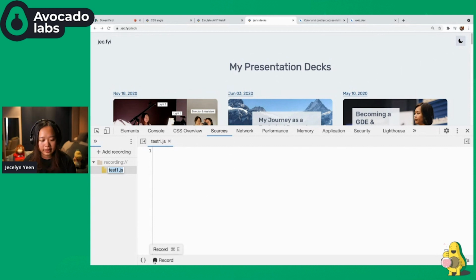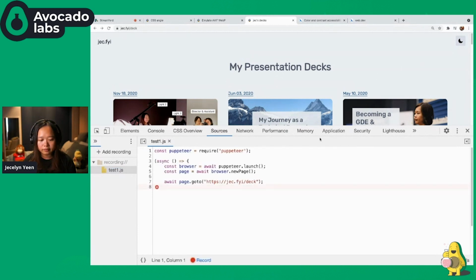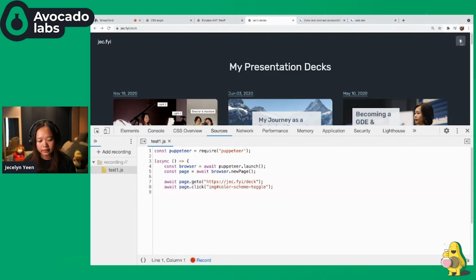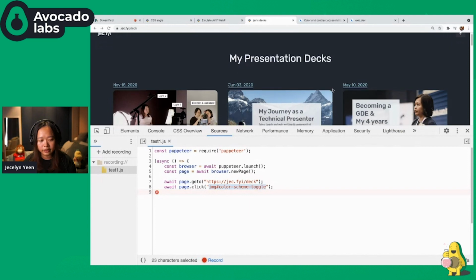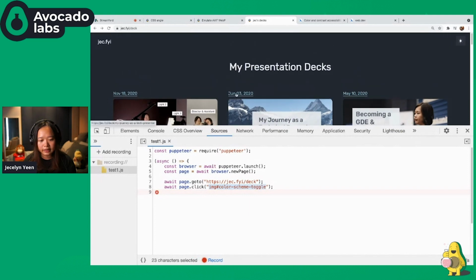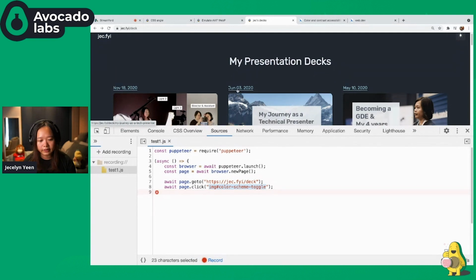So for example, let's just start recording here. You can see that the recorder actually helps you generate the Puppeteer code, the JavaScript code that helps do the testing. Now let's click on the toggle to change the page to dark mode. Just click on that. You can see that the recorder will help you pick the correct selector, and then record the action. And then let's say I click on this link to go to one of my presentations.